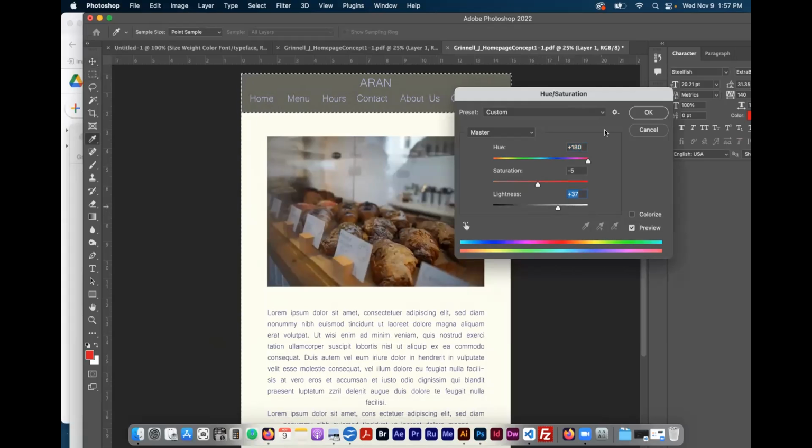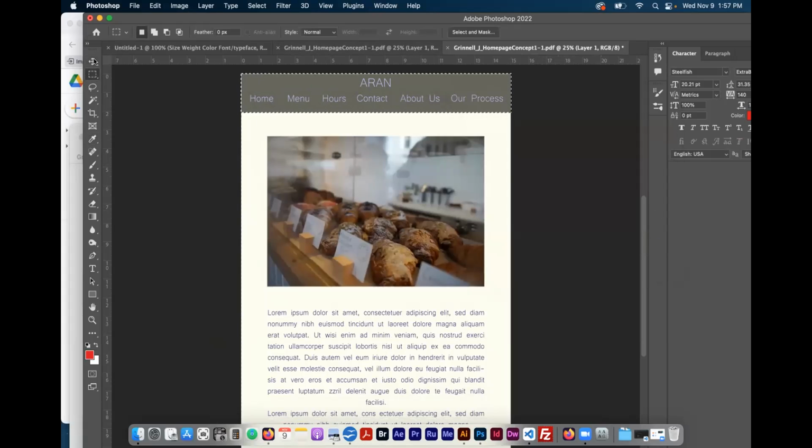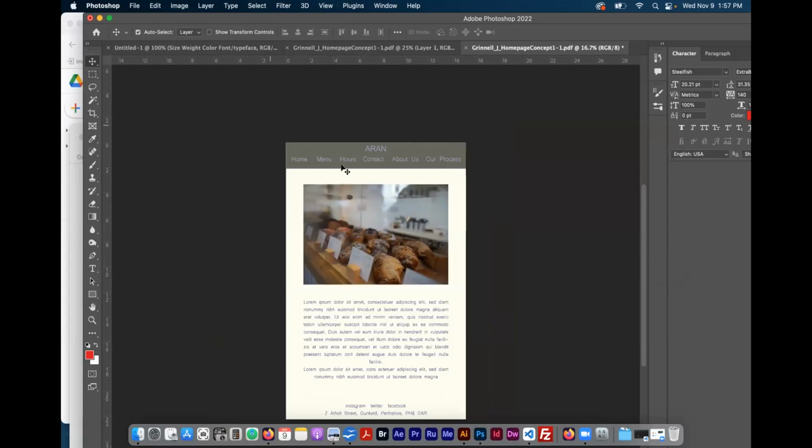Even just simply having the navigation and the logo inside of a background color, I think that alone starts to establish a hierarchy, where now there's a little bit more of a clear separation between these elements and the rest.